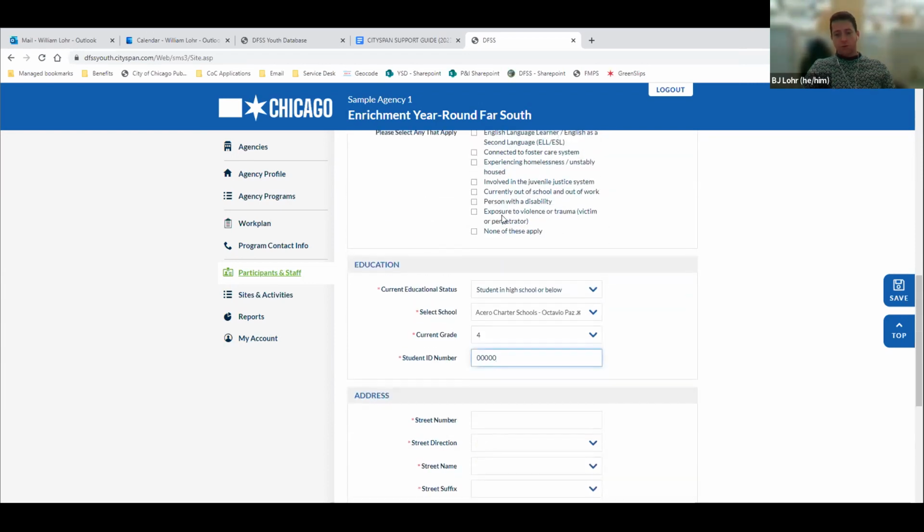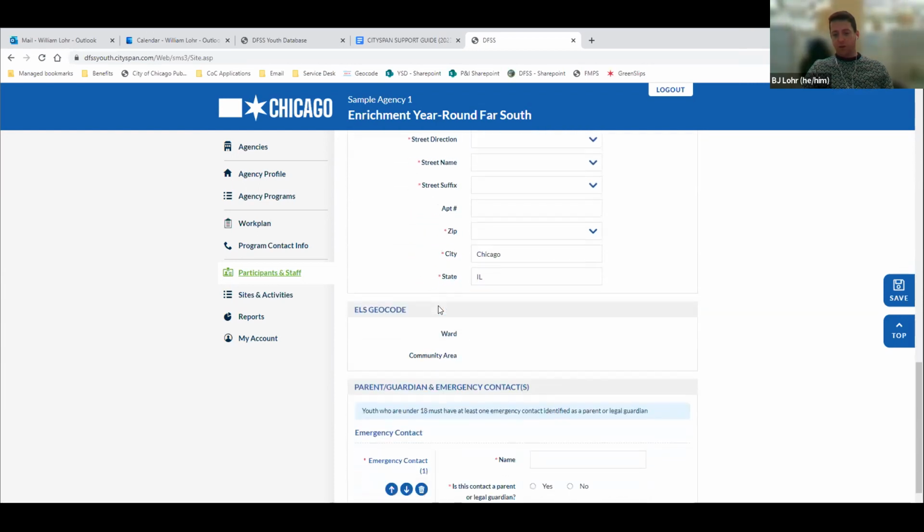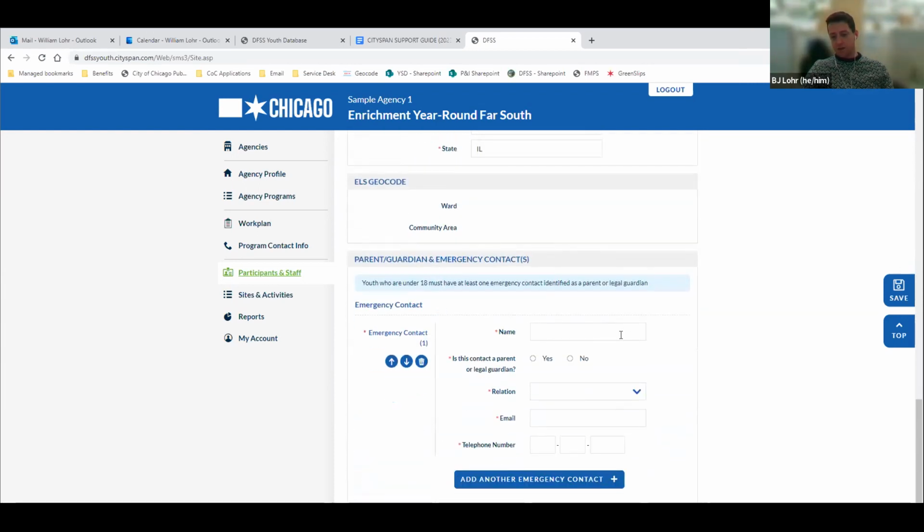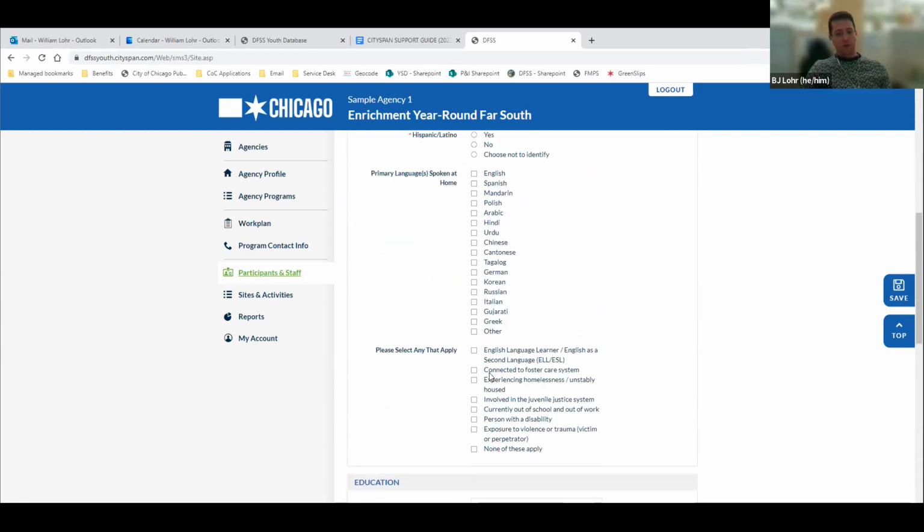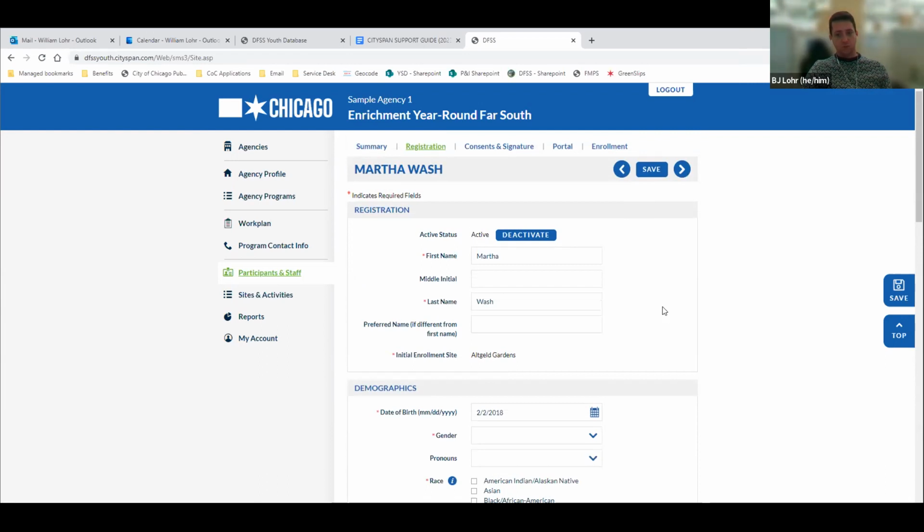So keep going through the demographic information of the young person, the education information, address. You have to add in at least one emergency contact, and at least one emergency contact has to be the parent or legal guardian if the person's under 18. No surprise there. These are all the questions that go into the registration form. They're very much similar to the same questions that were in the registration form in past years.